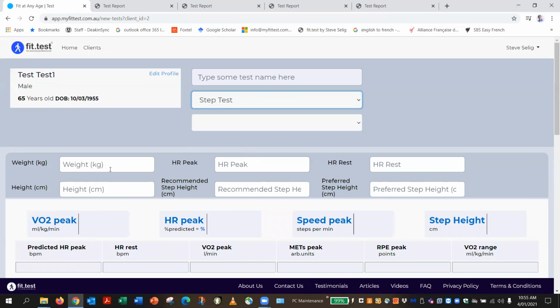Now, step test has got a little bit more data you have to enter. This is my own customized step test, but based on the American College of Sports Medicine predictive algorithms, same algorithms that I've used throughout my app. You need to put in the top data there, weight, heart rate peak, heart rate rest, but also the person's height, and this will come up with a recommended step height.